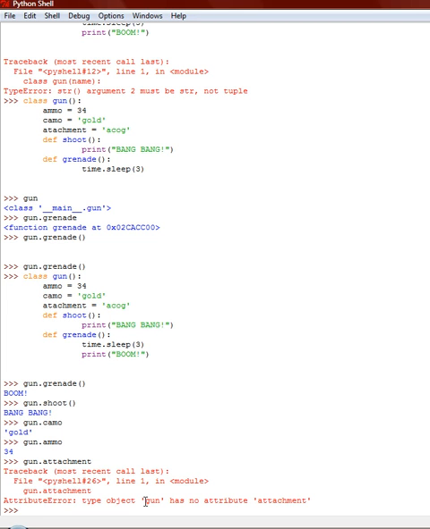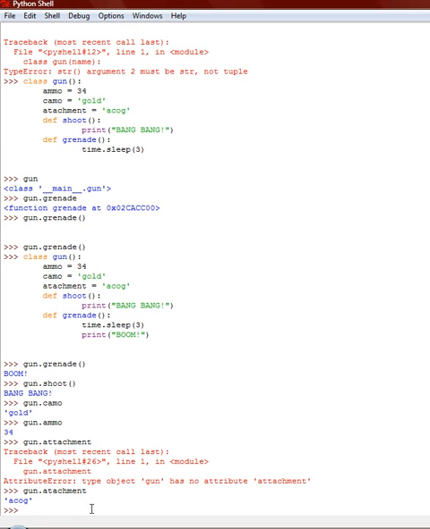Oh, I forgot gun attachment wrong. Gun dot attach, ment. I wasn't even typing. Gun dot attach. Wow, I'm really a terrible speller. Attach, ment. ACOG. Well, that's classes.